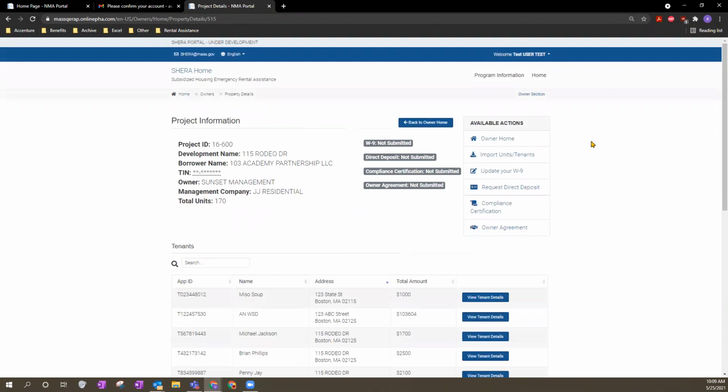All right. So once you've added a property, you can do a few different things. You can view project details. You can update your W-9s or input one. You can import units and tenants. You can request direct deposit information. And as I mentioned before, the compliance certification and owner agreement, which we can actually see on this screen, which is great. So the first thing we're going to do is the W-9 information.